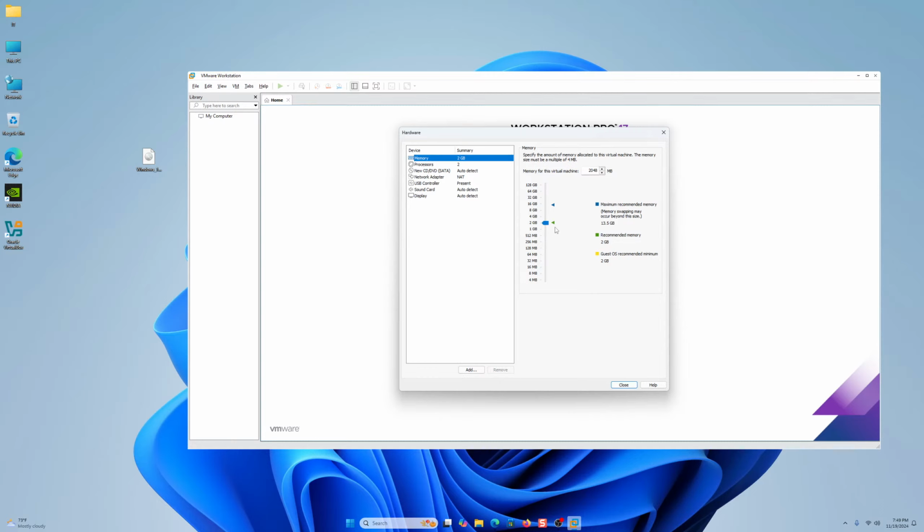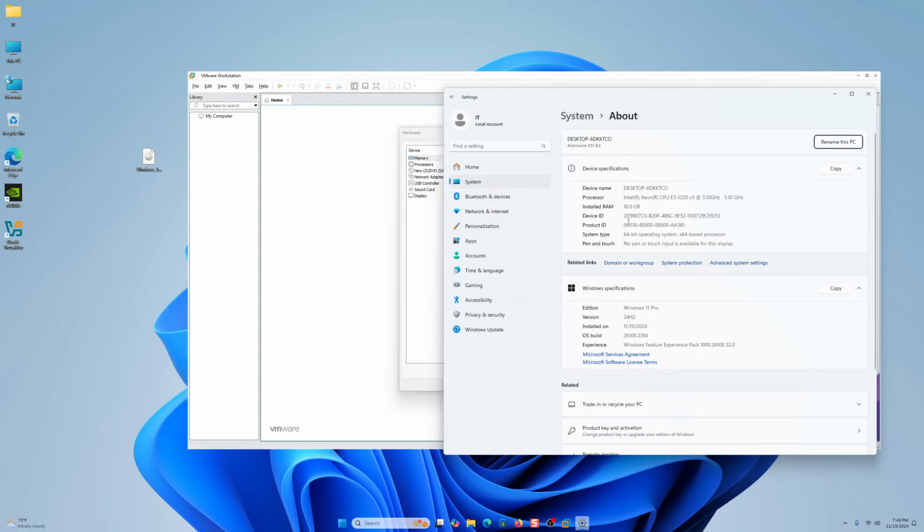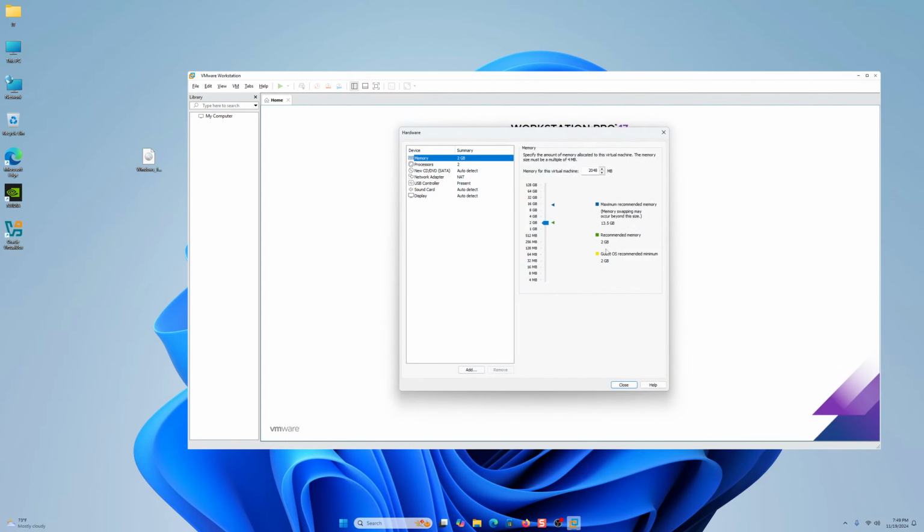To check the size of your RAM, right click on This PC, then select properties. Okay, now under device specification, down here you will see installed RAM. Here you can see I have 16 GB, so for this machine I can give 8, which will be enough for the first virtual machine.